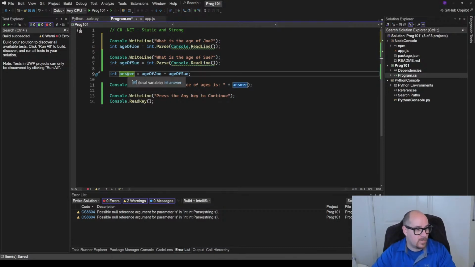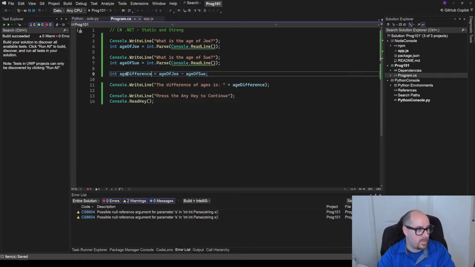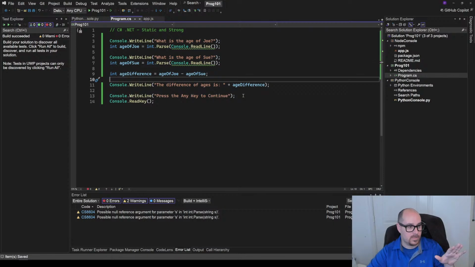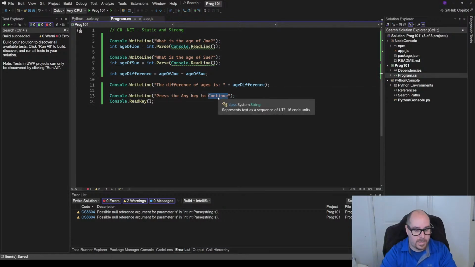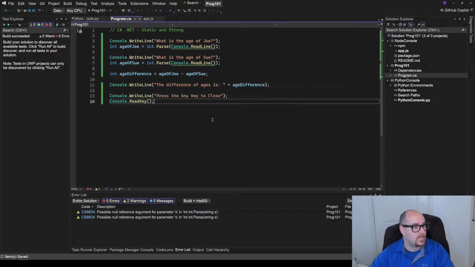And the answer, which we're going to rename to age difference, is going to be age of Joe minus age of Sue. Then we'll tell the user the difference of ages is that age, and then we'll pause the application from closing. We'll say press any key to continue, and then we'll wait for them to press any key before it closes. Actually, press any key to close would probably make more sense.